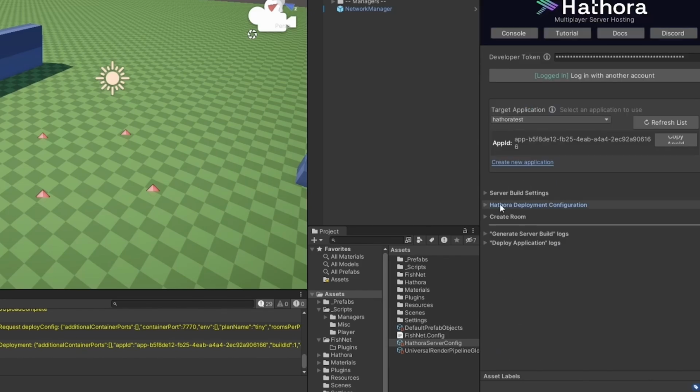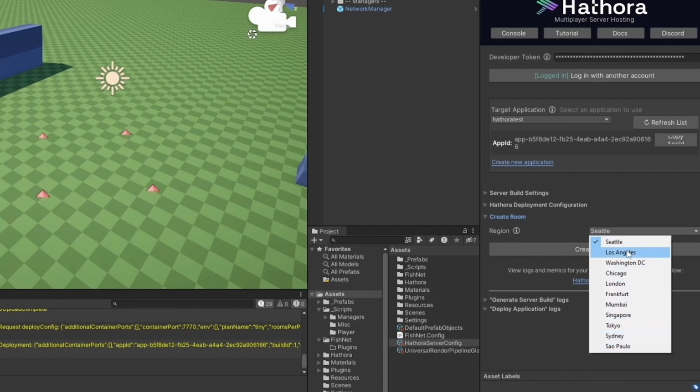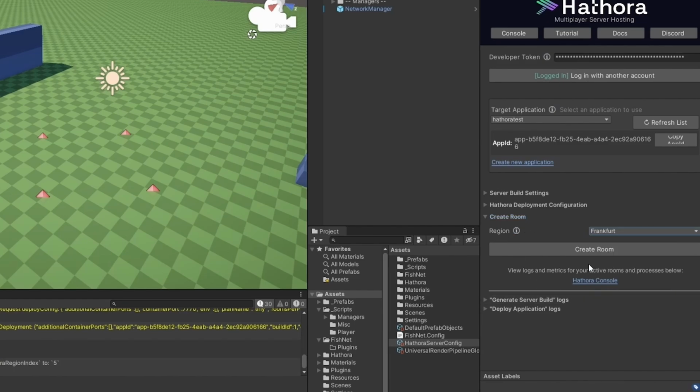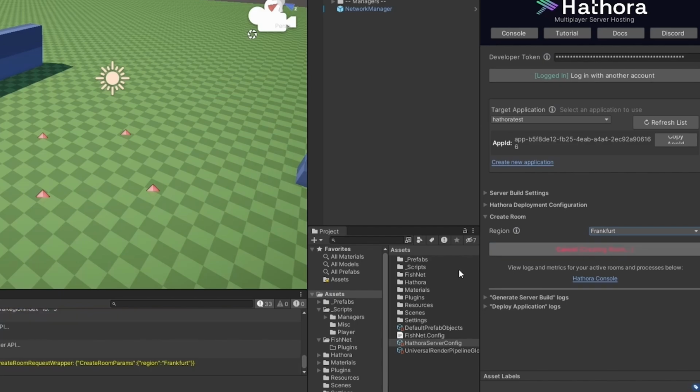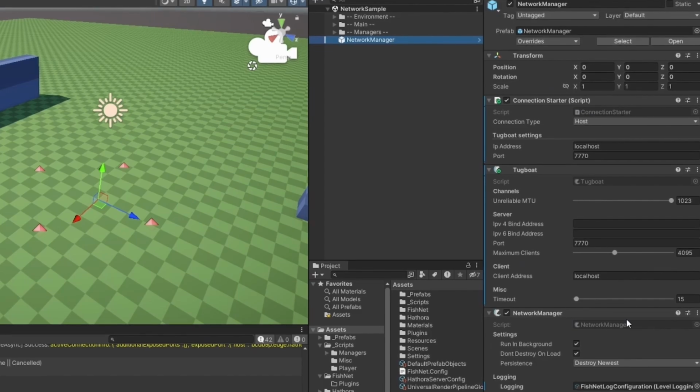Once this is done, we can close the deployment one and go to create a room. We can choose which region we want the room to be in. I'm personally in Europe, so I'll choose Frankfurt, and you can just hit create room. And there we go, now it's set up the room. We can click copy connection info, and I'll use this to connect with.